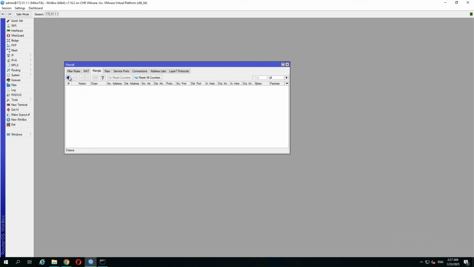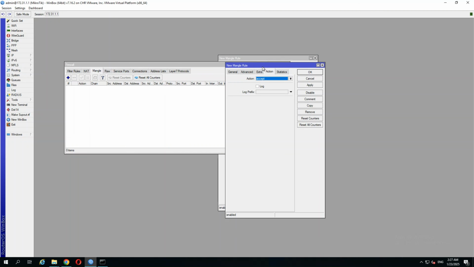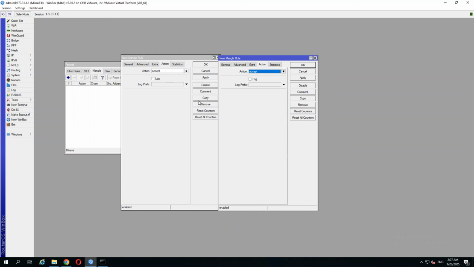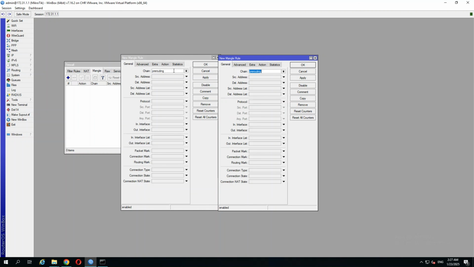So we go to Mangle rules. Then we need to add two, upload and download. My upload is going to be pre-routing, and my download is going to be post-routing. My source address list, because we're matching on the source, because it's upload, and then my destination, because it's download. The destination will be my subnet there.